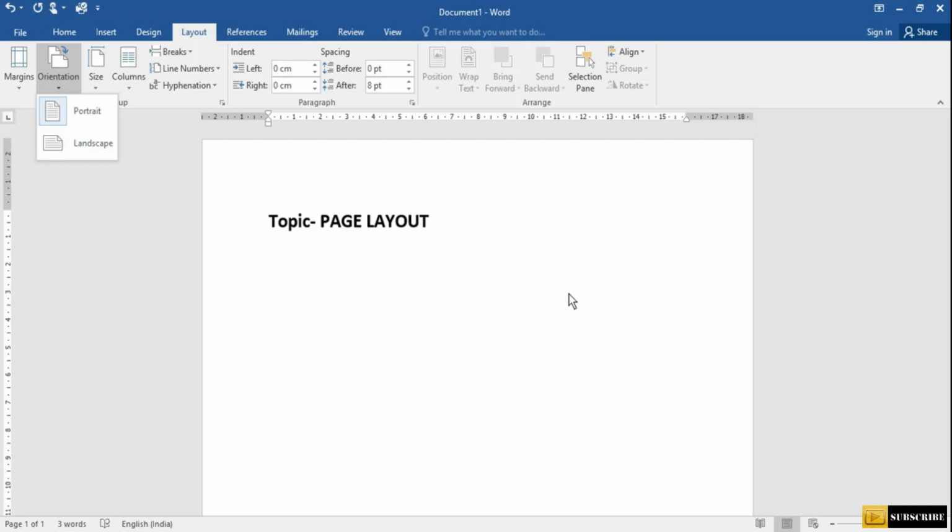Now let's talk about page size. By default, the page size of a new document is 8.5 inches by 11 inches, as you can see here.